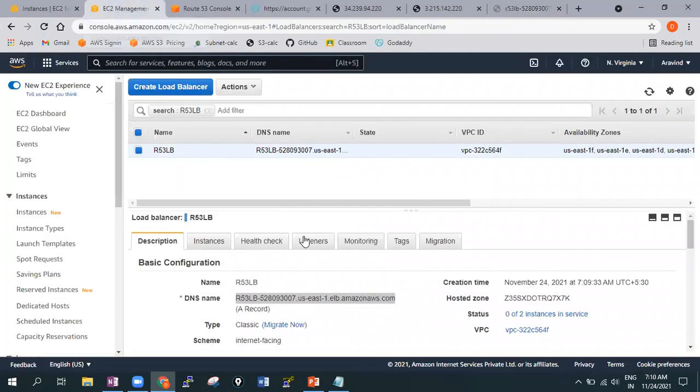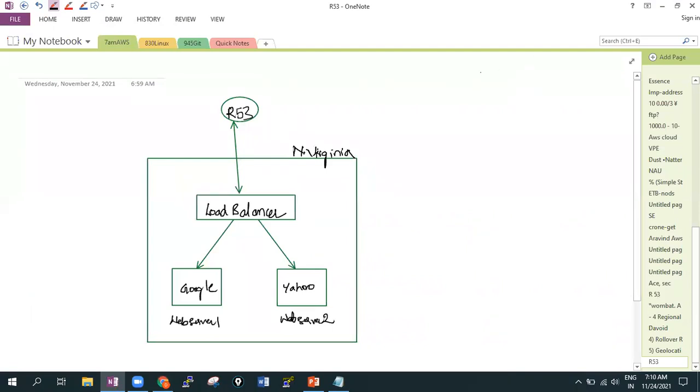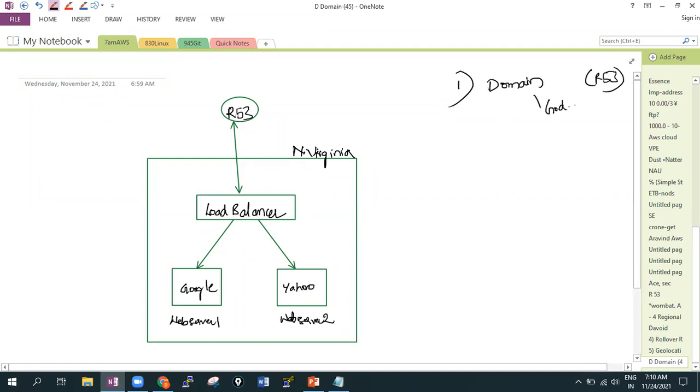Meanwhile, in Route 53, okay, my setup is ready. Now, the next thing I need to do is the domain. So I don't have a domain in my Route 53. I didn't register any domain in Route 53, but I have a domain in GoDaddy. So what can I do? I can use this domain in my Route 53 service.